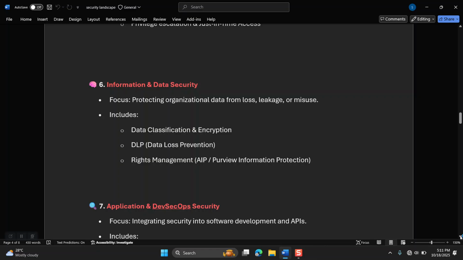Information and data security. So if you want to become a security engineer, cyber security engineer, cloud engineer, or Microsoft security engineer, you have to study a lot. Information and data security will cover protecting the organizational data from loss, leakage, and misuse, including data classification, encryption, DLP, rights management. These all come under compliance Purview.